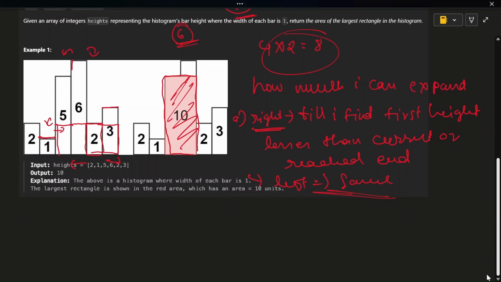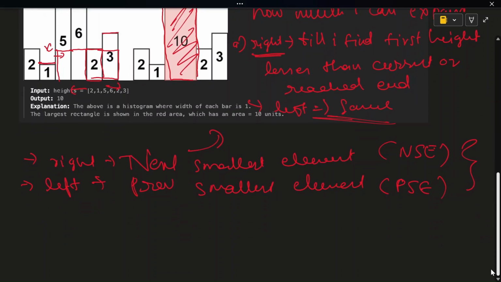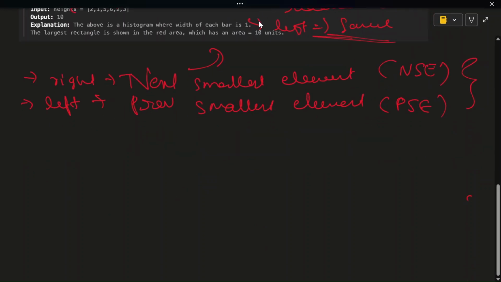I hope you understood this one. So what is this basically? We are just finding, for the right side, the next smallest element. We find the next smallest element for each, and for the left we find the previous smallest element. This is NSE, and previous smallest element. Let me take another example with more heights. This will be more clear with another example.